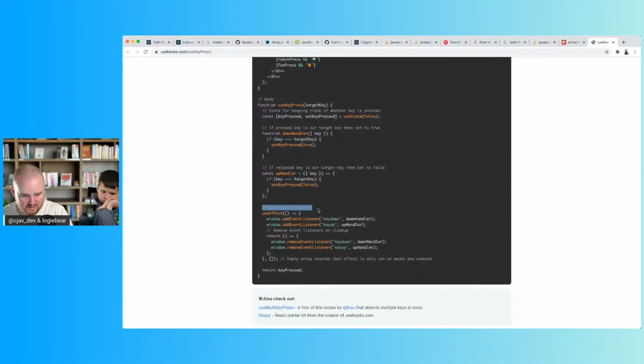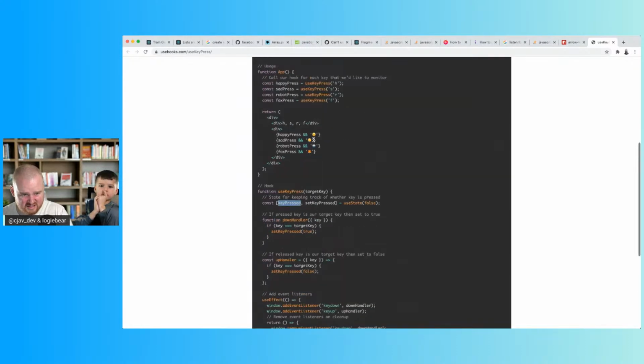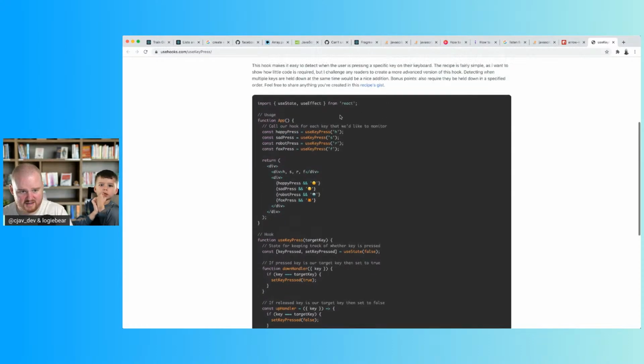And then useEffect, add event listeners. So we pass this thing a callback, and then an empty array ensures the effect is only run on mount and unmount. Return key pressed, which is this thingy. Happy press, sad press, robot press, fox press.